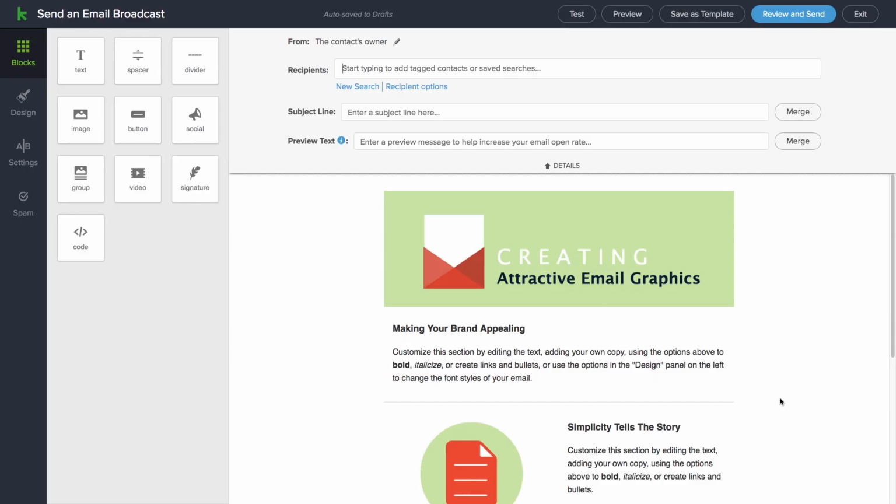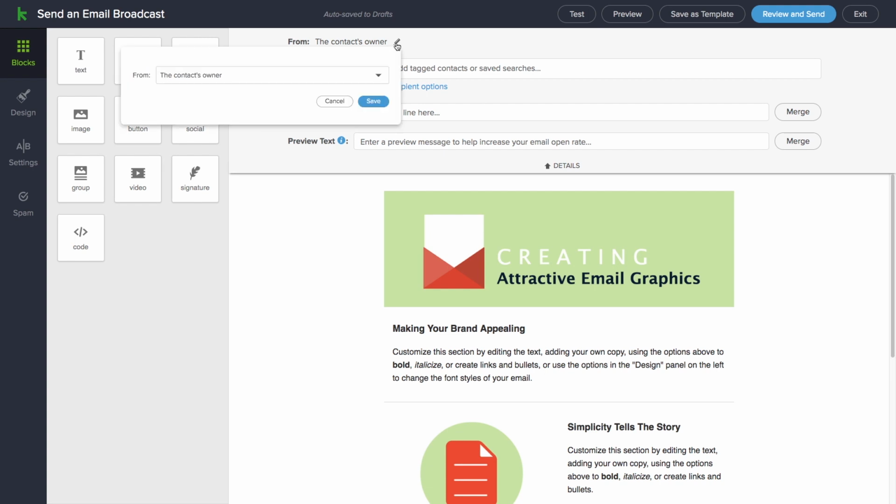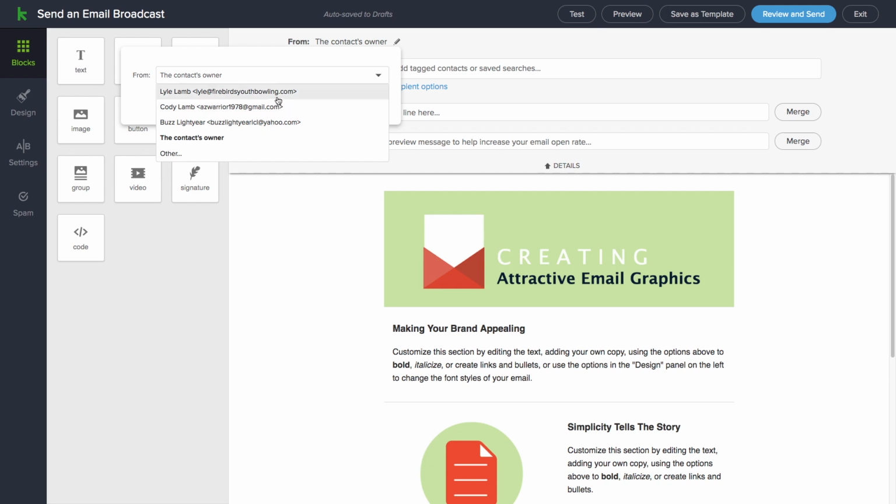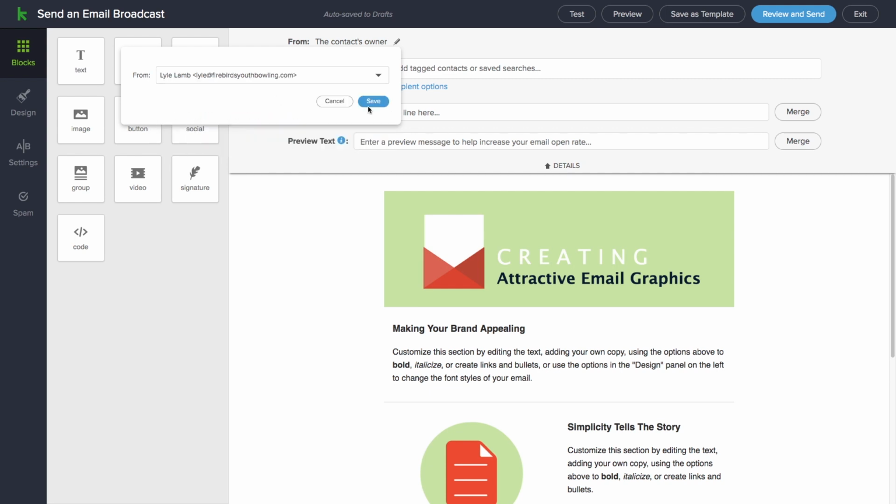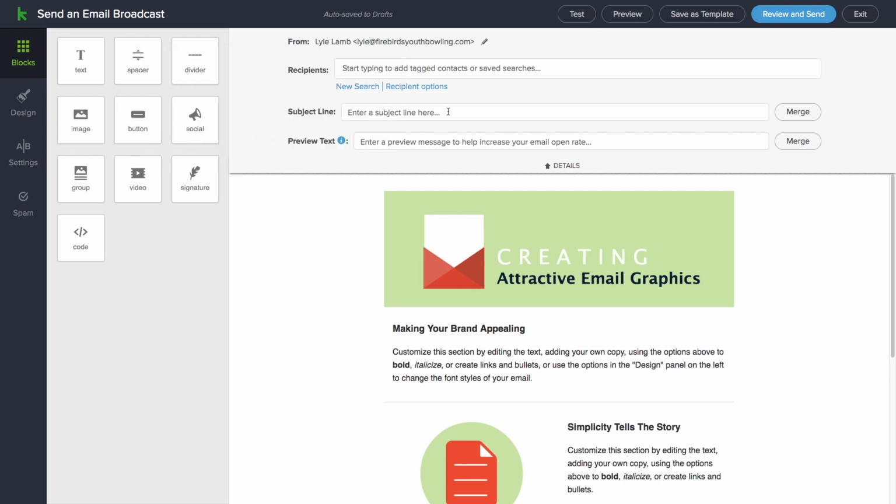So we are in our custom email builder. The first thing you want to do, like we mentioned before, is just make sure that you're sending not from Gmail, not from Yahoo, but from a custom domain. You'll want to make sure your subject line matches the body of the email. So here we're talking about attractive email graphics. So we'll say creating attractive graphics.